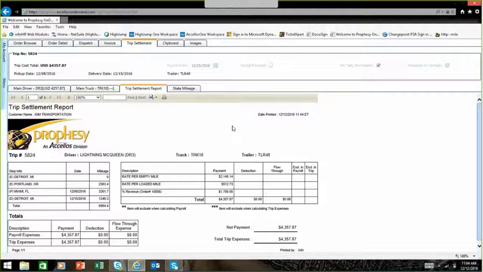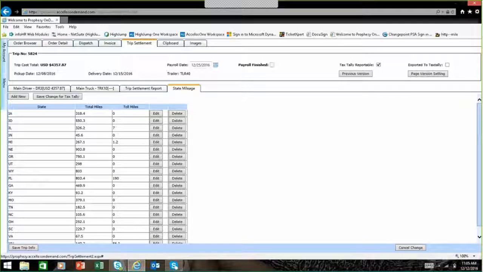You're also able to calculate IFTA from the system using Prophecy's Tax Tally program. This program will integrate where you're able to take the state mileage from the system and it'll get exported right from here and get imported into the Tax Tally program. It will get uploaded into the system and then you enter in the fuel receipts or upload them from your fuel card so that it'll automatically calculate your IFTA for you.